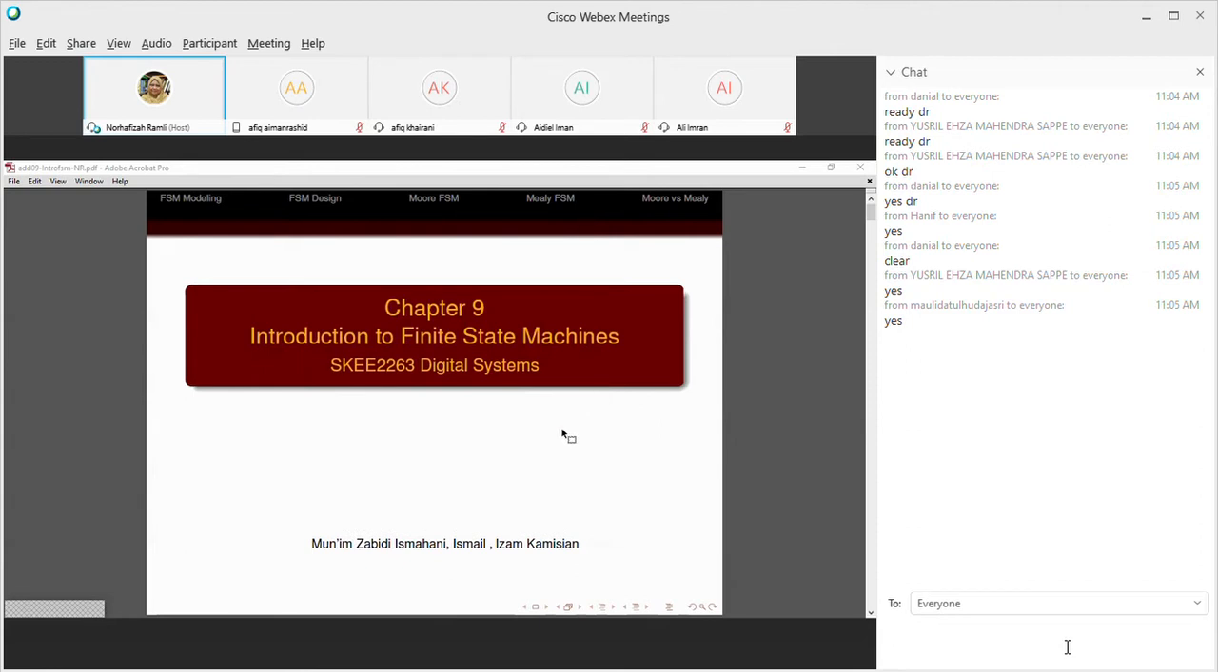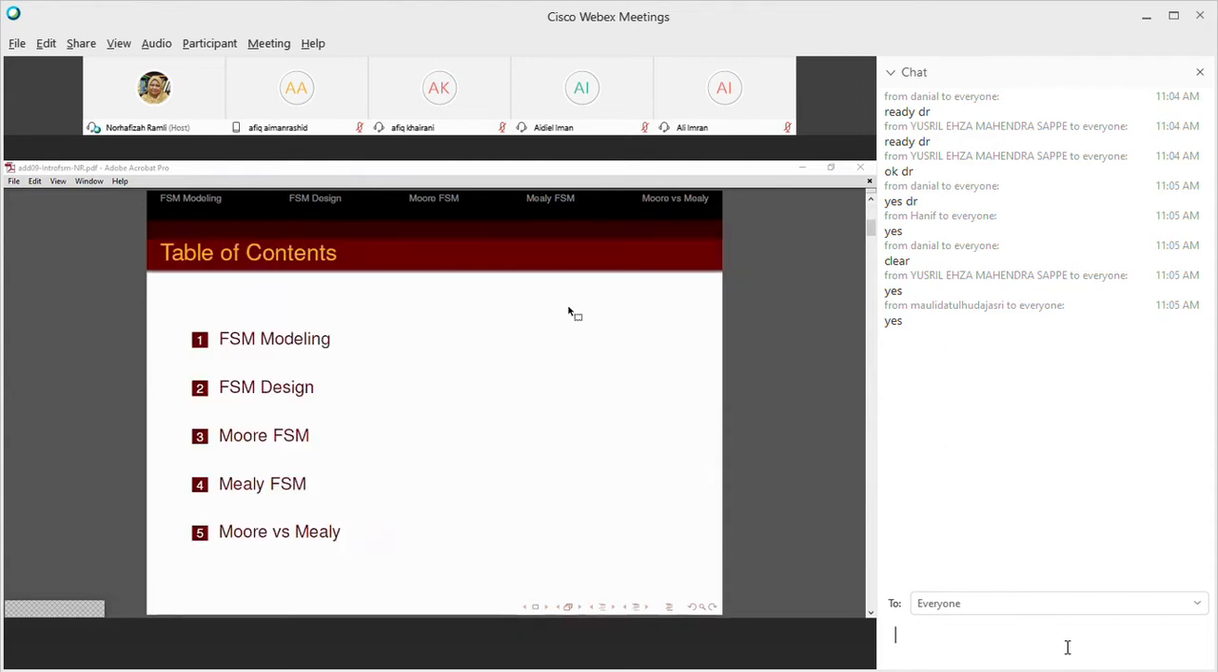So today we will do chapter 9, introduction to finite state machines. Actually, this is a short chapter somehow. And I think quite a number of the materials inside this chapter you have already experienced, or you have learned it probably on your own by doing milestone 4.